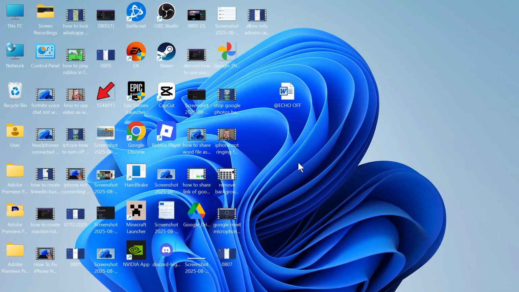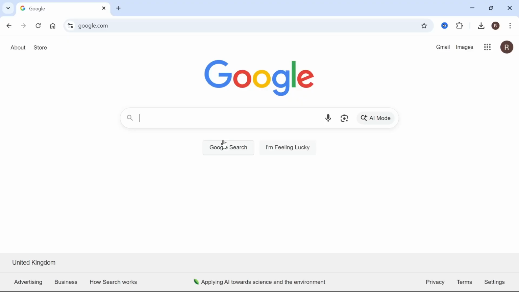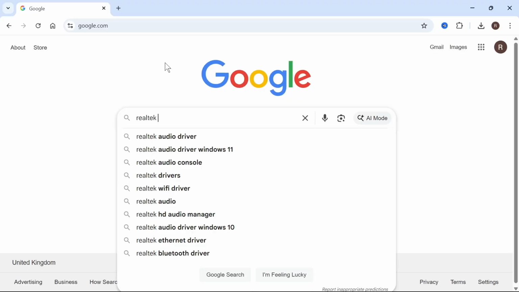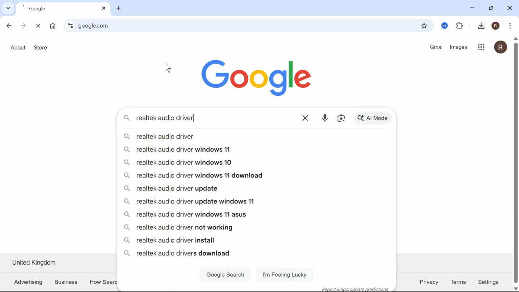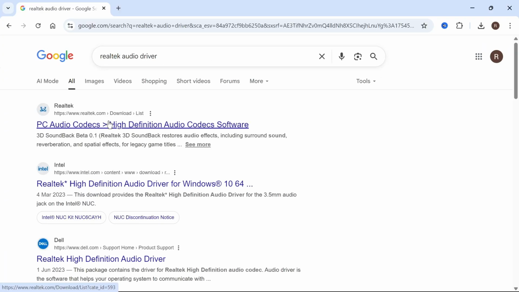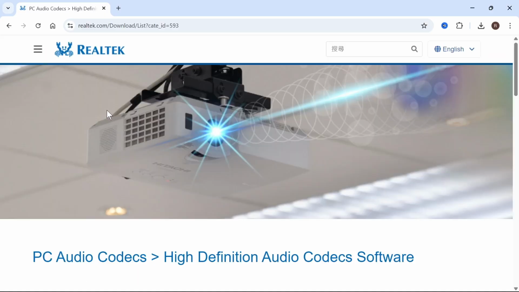So to go and install the Realtek driver, we need to go and open up an internet browser, and you're going to type in Realtek audio driver and press enter. You then need to click on this top website, which is the official Realtek website, and this should take you straight over to the downloads page.